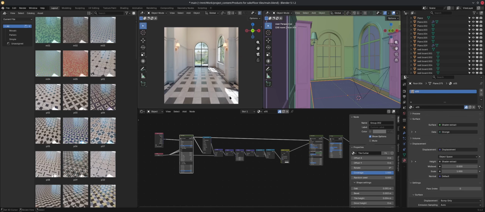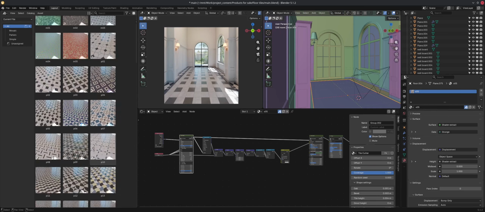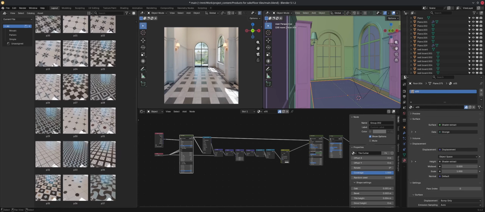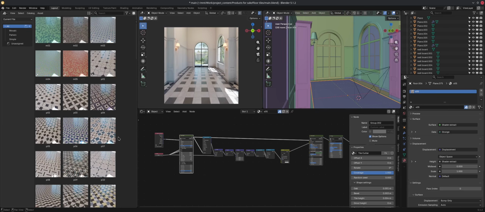I've been working on a very large material collection for architectural visualization, and some time ago I released the wood material, and today I have something else to show you. What you're seeing here is a collection of 75 procedurally generated floor materials. All of these materials were procedurally generated using Blender 5.1, so this collection requires Blender 5.1 or newer to run. So let's have a look at the materials.